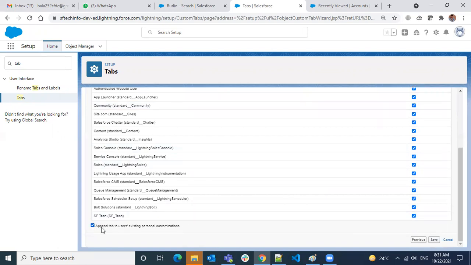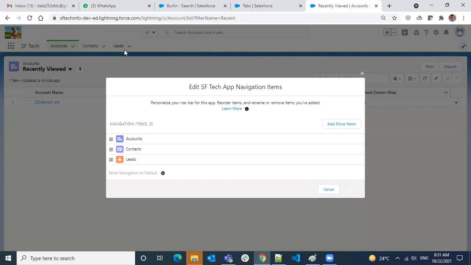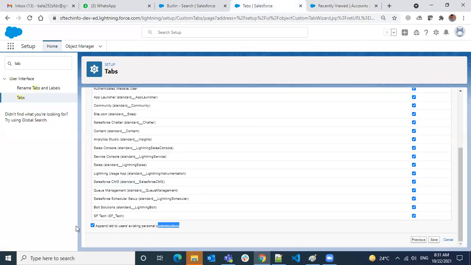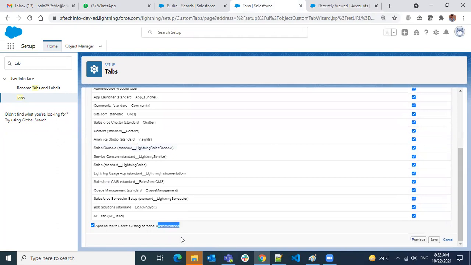If some other users are already having their personal customization, there is a pencil icon, right, where they can control their personal settings, like they can reorder and they can have more additions to it. So if you check this box, it will append. That means at the end, it will add a new tab to them. When they have personal customizations, it will add at the end if you are giving access to these apps. So I don't want to add in all the apps.